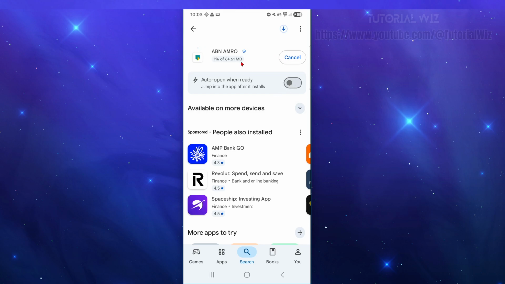Then once it's finished downloading and installing, we'll want to go ahead and open up the application. Okay, so open it up for the first time, and now it's going to be a blank screen for this video because of security issues. So basically you want to go ahead and click on I am an existing client.